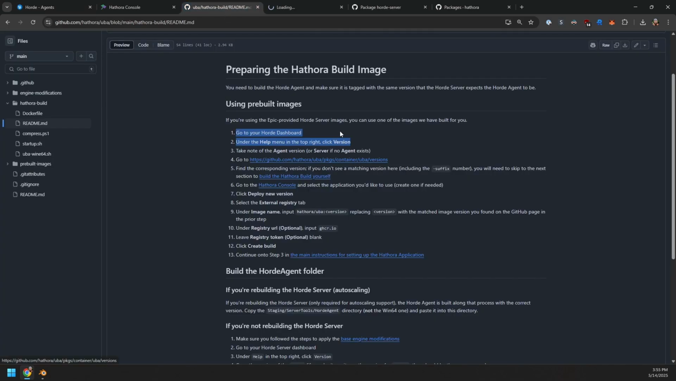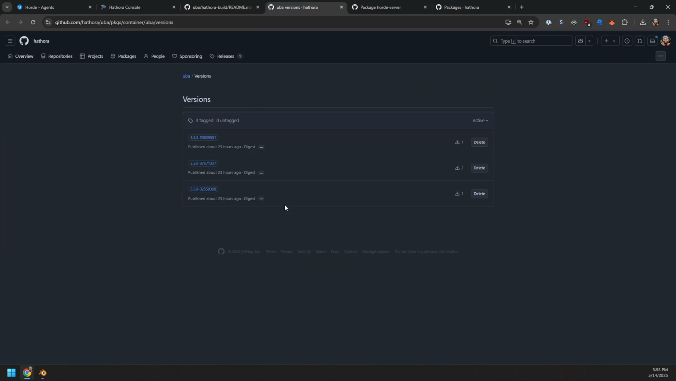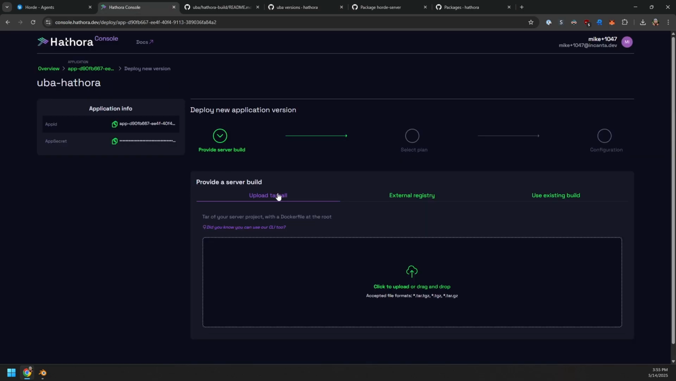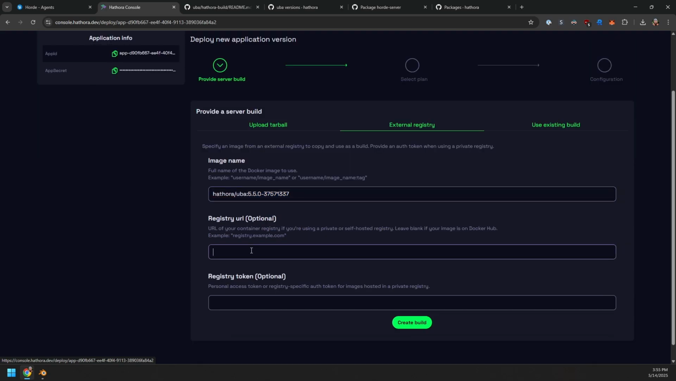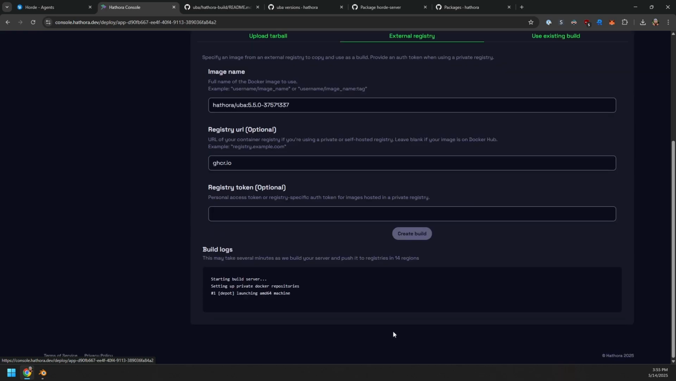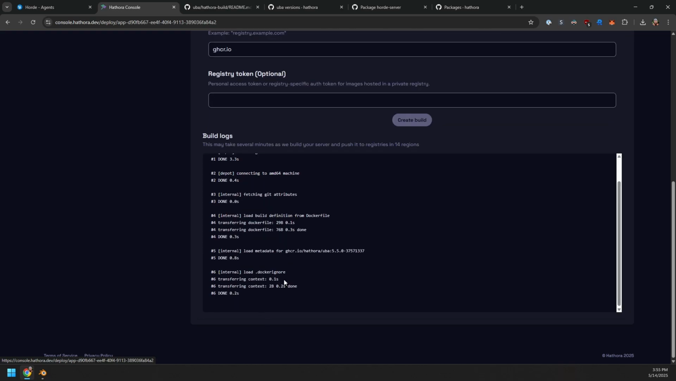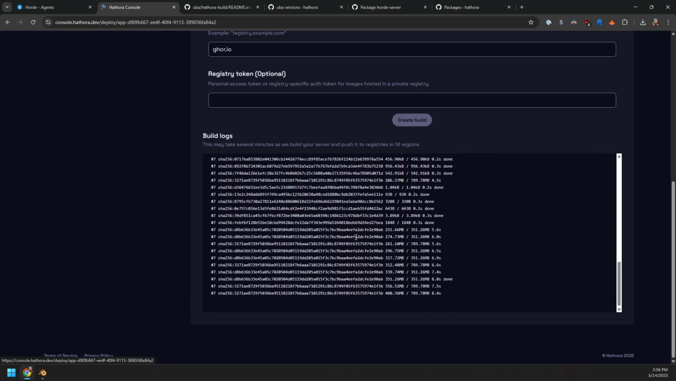Then go to this link here, which shows some Docker images that we've made, and make sure you find a matching version. Then you go over to the Hathora console, and instead of saying upload tarball, you'll create external registry. For image name, you're going to use Hathora/UBA: and then that version. Then in registry URL, you're going to use ghcr.io, for GitHub container registry, and you can leave registry token blank. Go ahead and create build, and this will pull that Docker image and create the deployment for you.